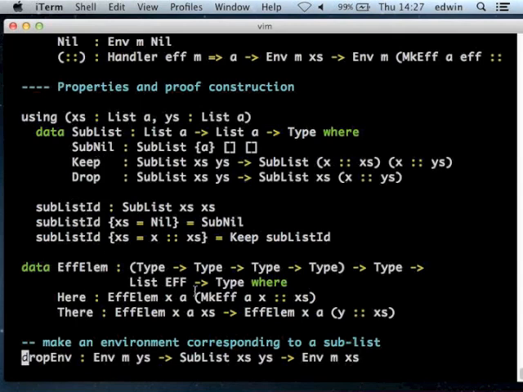We'll also need to know whether an effect is an element of a list. So I could have done this in a slightly more polymorphic way, I guess, but it was easier to do it this way. So saying whether an effect is in a list of effects, so an algebraic effect is in a list of effects. It's either the first thing, or it's later in the list. So this is just like the element proofs we had before, but it's specialized to this particular problem of effects.